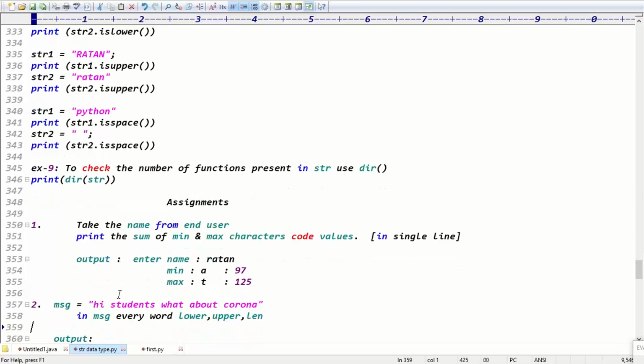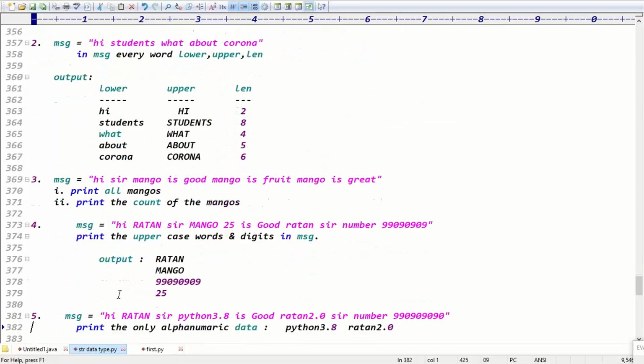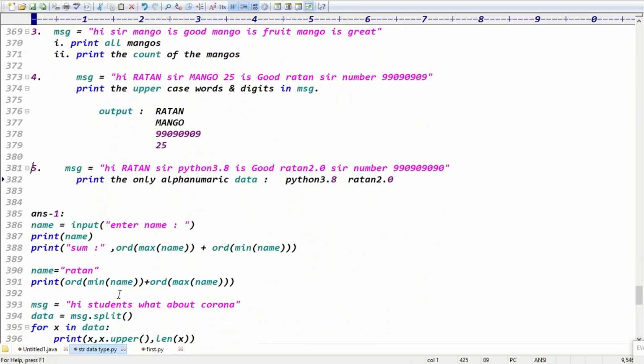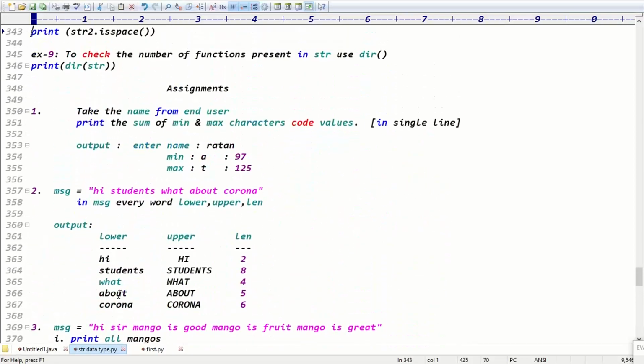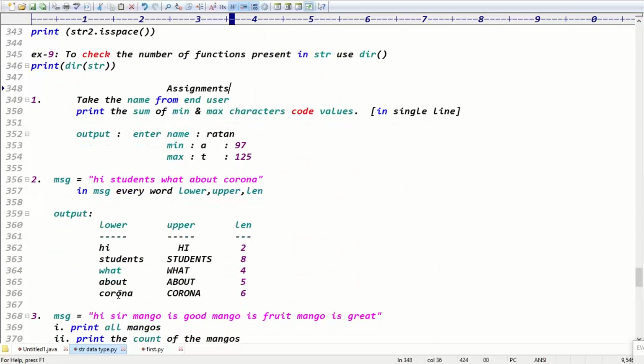Good. Guys, try to complete these assignments here. Almost we have 5 assignments. You try to complete these 5 assignments, guys. Assignment number 1: take the name from the end user. Print the sum of min and max character code values. Okay, min and max character code values, guys.